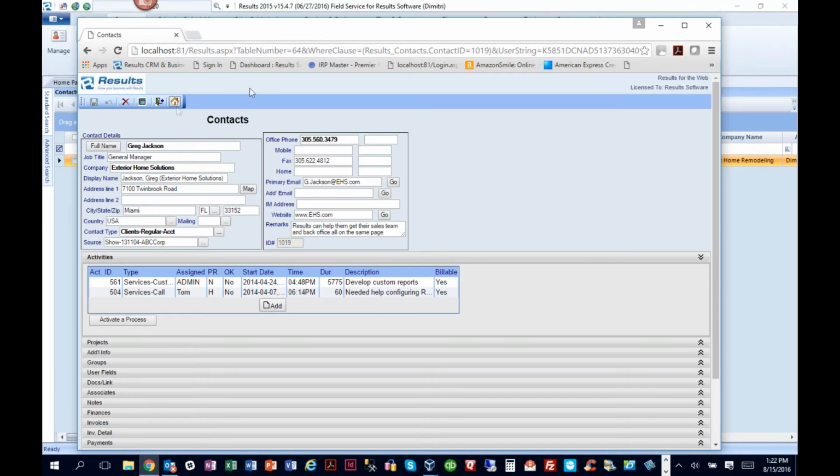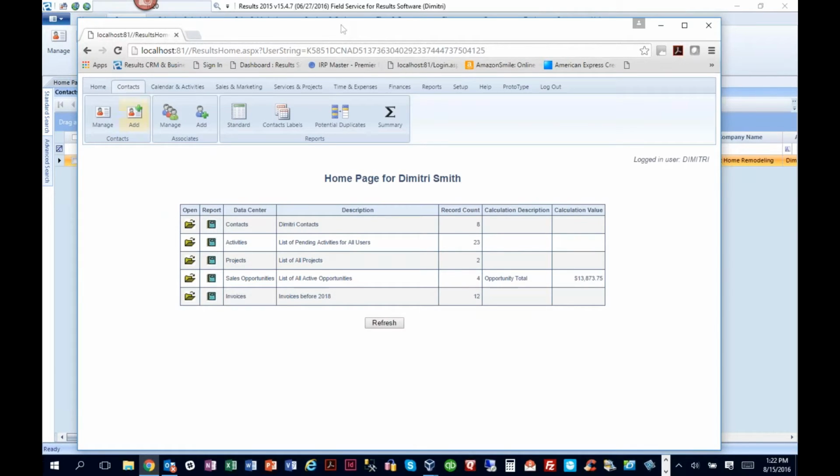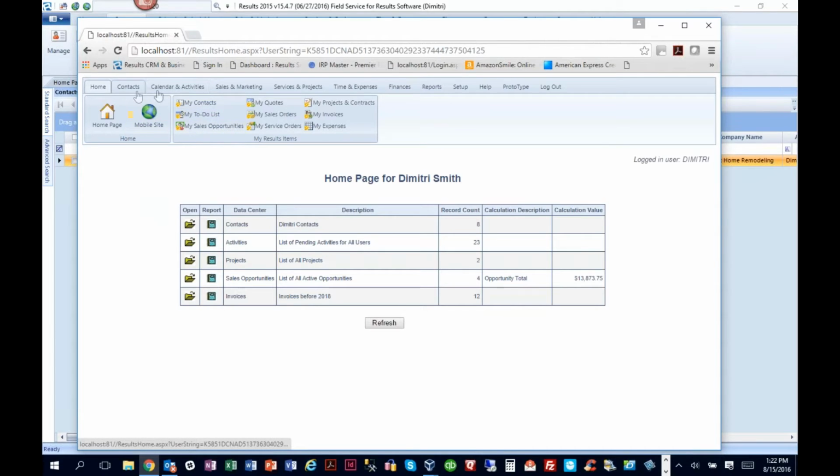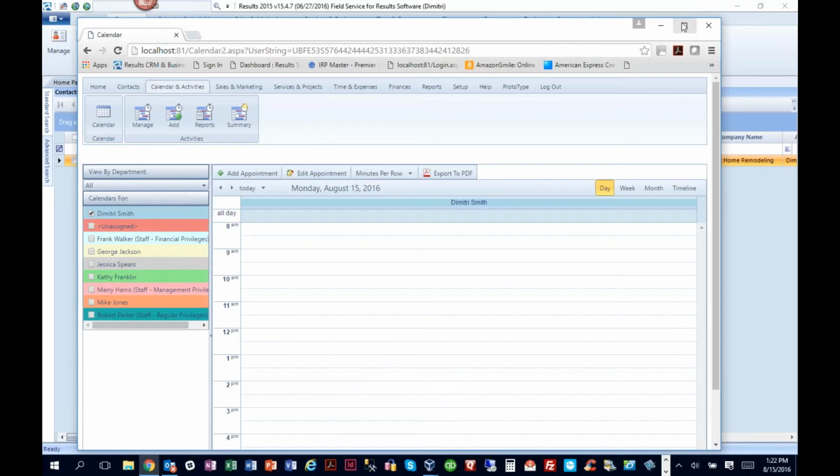All right, so let's go back to the main product up here. Another thing that the sales individuals really need to be able to work with is the ability to schedule. So in the Results Web product, you're able to schedule your appointments and manage your calendar directly from the field. How do you do that? You go to Calendar and Activities, you go to the calendar, and you're able to see your calendar.